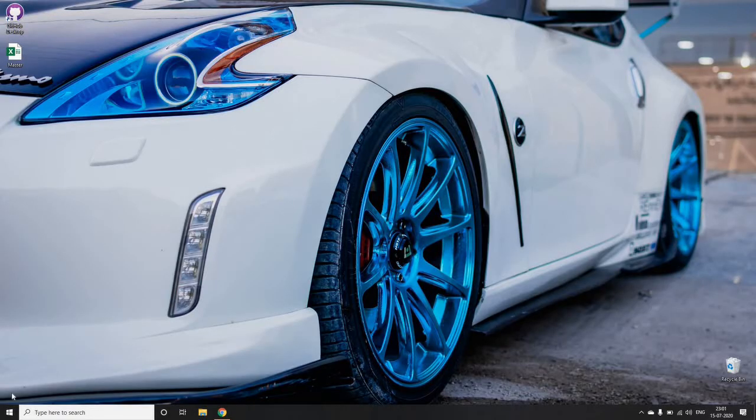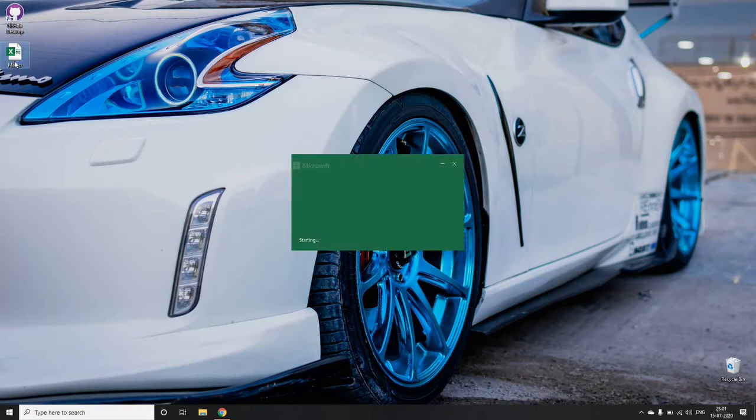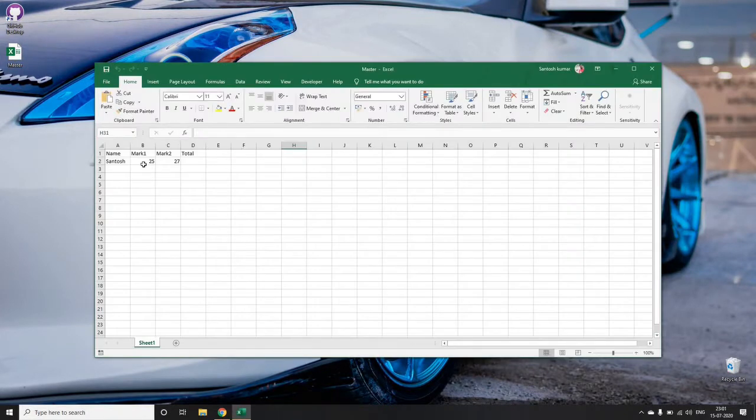Hello friends, today we'll see how to run the Excel macro using Automation Anywhere A2019. Here I have the master Excel where I have Mark 1 and Mark 2. I need to add these two and keep the result in the D column. So let me create a macro for this.